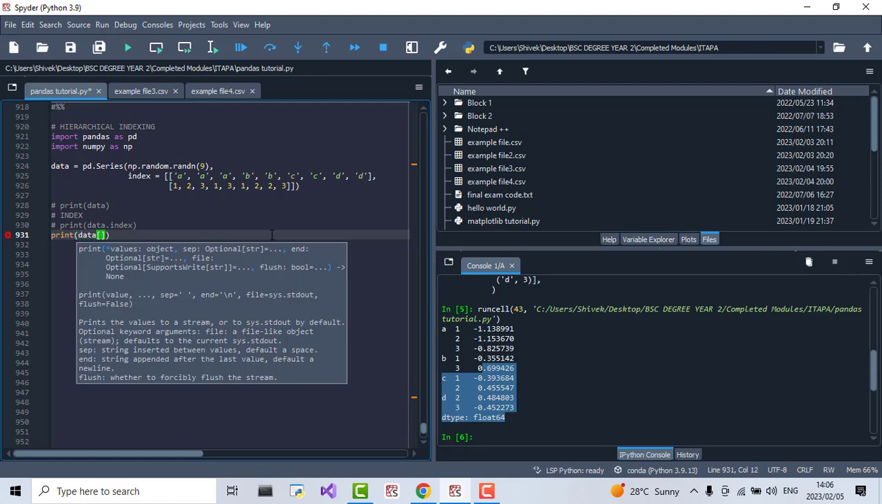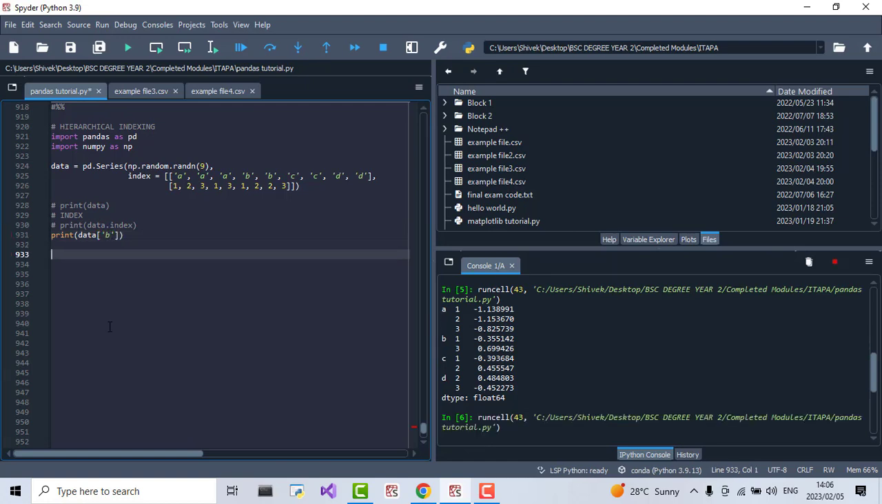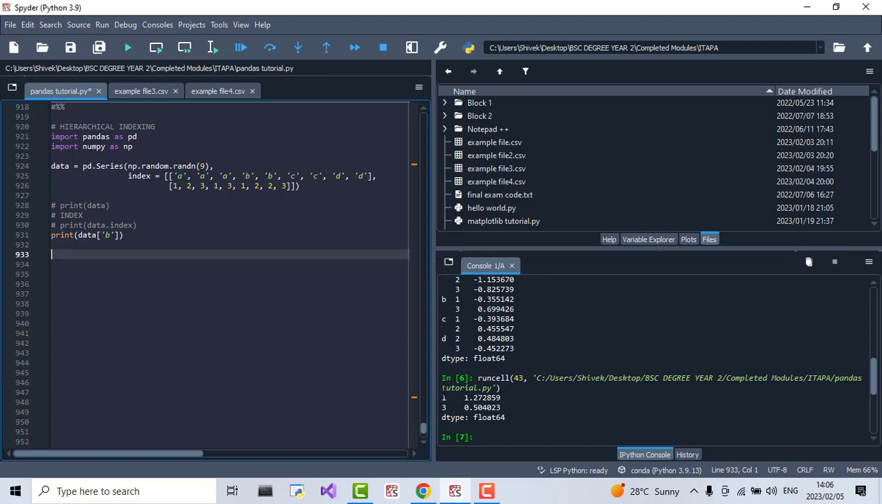I have several indices to choose from. What if I return index B? Let us see what happens. So data, and in square brackets I pass B. And as you observe, we obtain those two rows that fall under the outermost index for B. If there were 5, 6, 7, we'd get returned all the rows for the outermost index B. So that's one way of selection of data.